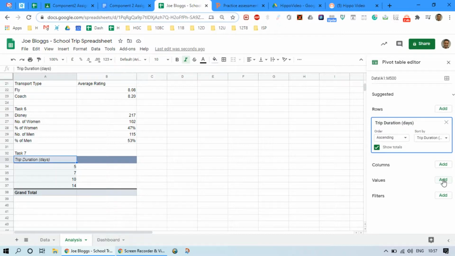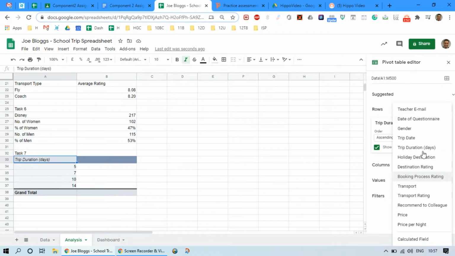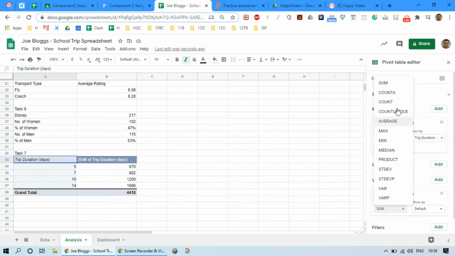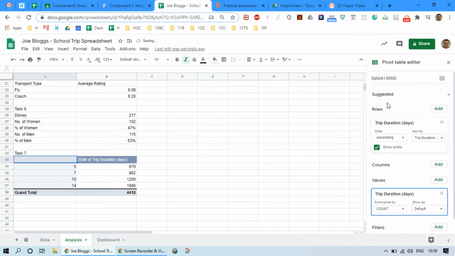In the values, I also want the trip durations, but I don't want a sum. What I want is to count them. And as you can see, this is definitely correct because they all add up to 499. So now I've got all of them in there.